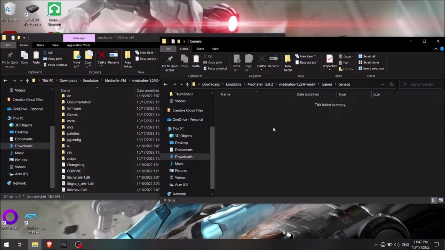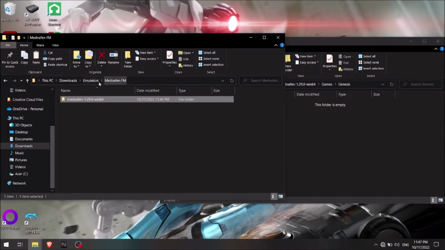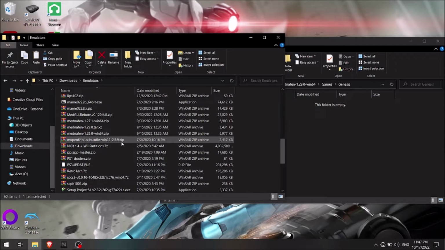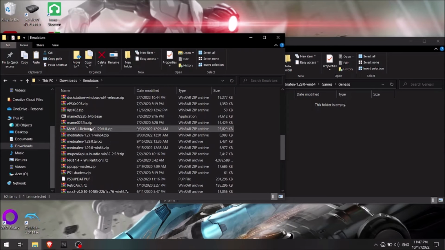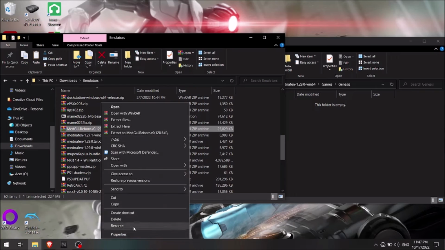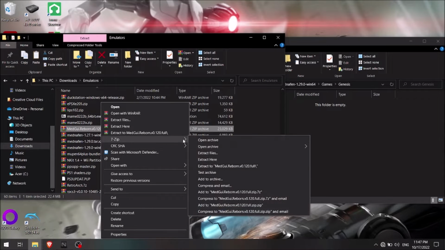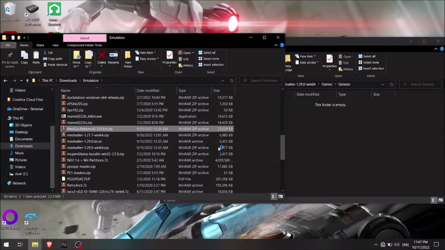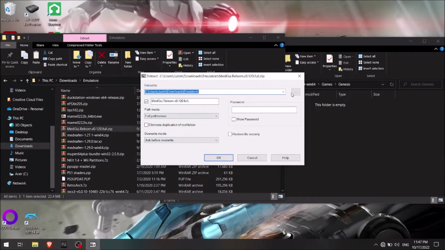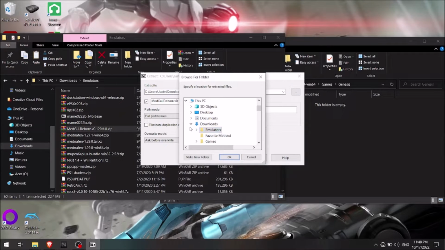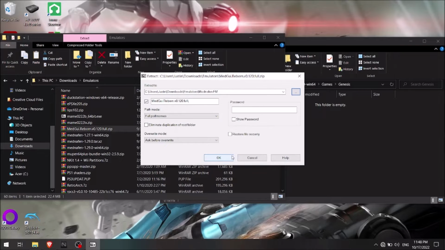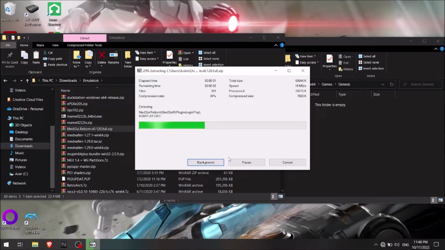All right, so with that out of the way, you will want to go back to your MedGUI Reborn, and you'll want to also extract this in the same folder as your Mednafen folder. So extract files. Mednafen final mix. All right. And that's going to extract there.